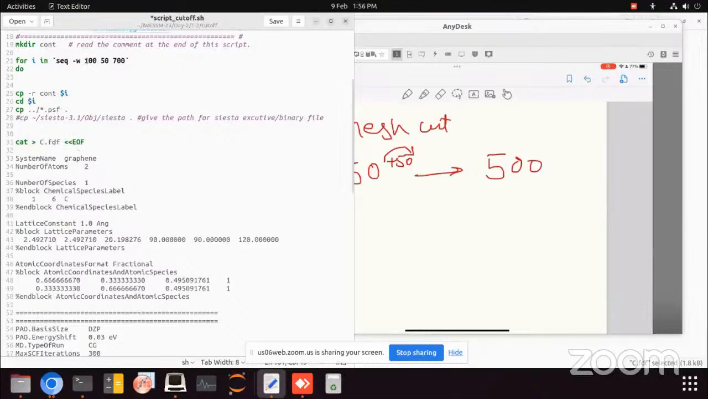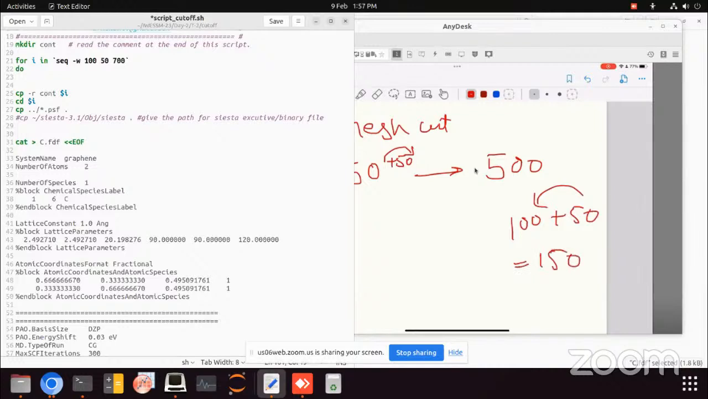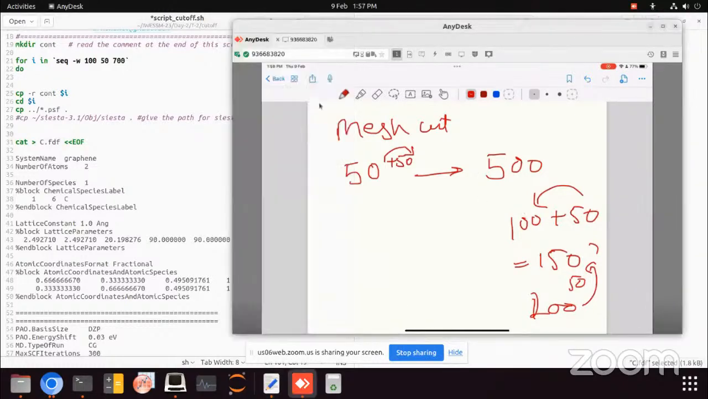It will go for the next value. First step you did 100, then it will add 50, so your next value is 150. Then it will run SIESTA and add the 50 again. Then your next mesh cutoff value is 200 and so on. So let me run it.